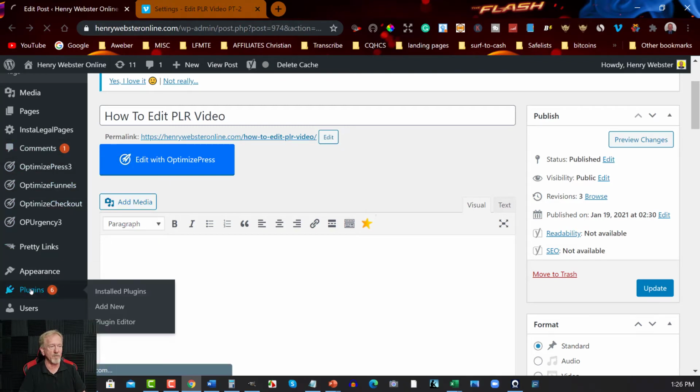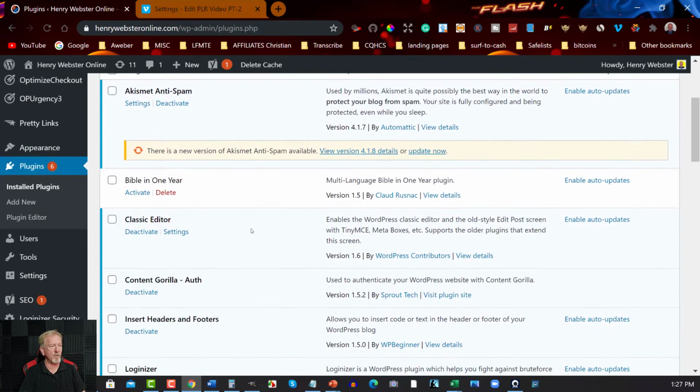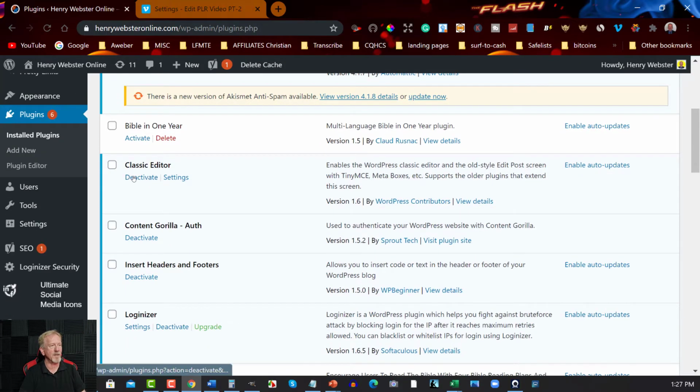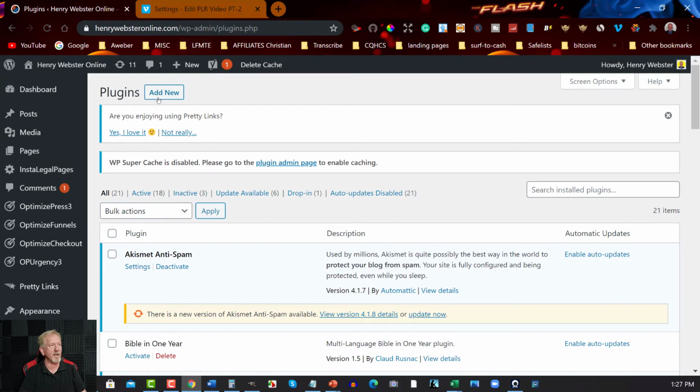All you have to do is go over to plugins, and I'm going to show you that I have one that's called Classic Editor, and you can get that in the plugin section by adding new and then typing in Classic Editor, and then you can bring that up and add that to your site. Now let's go back to where we previously were.